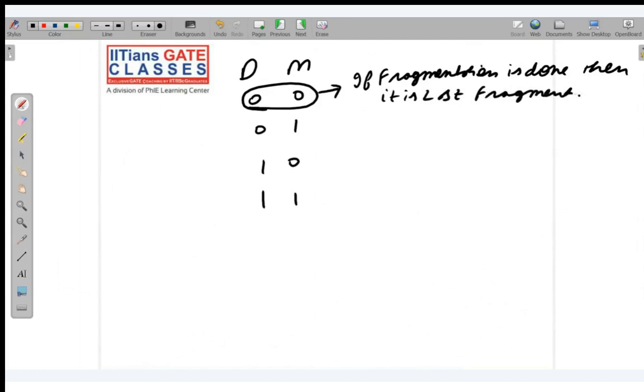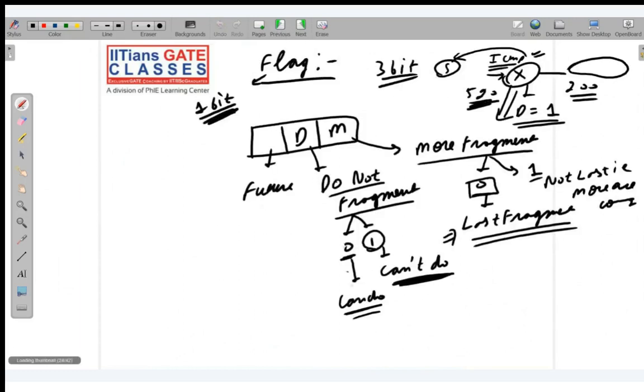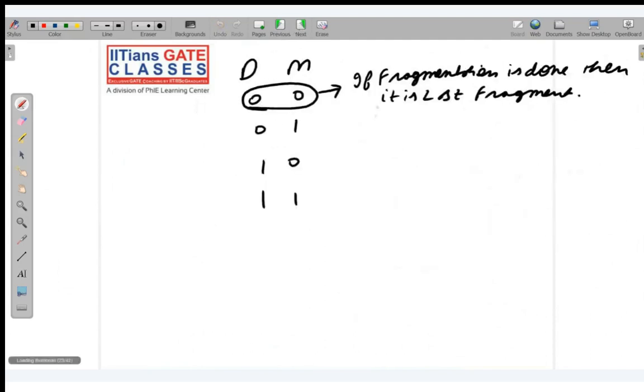Any doubt here? No, sir. Okay, but it is not guaranteed that you have done it. That is for sure, because D0 means, as I told you in the previous slide, we can do fragmentation. It is not guaranteed that we have done it. That's why I have written like this: if fragmentation is done, then it is the last fragment. But if it is not done, then no problem. Okay, next.